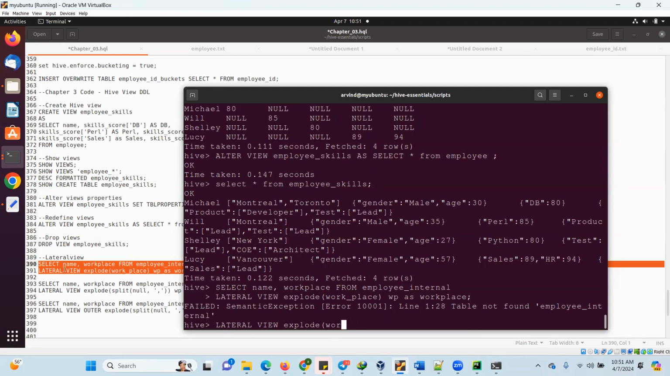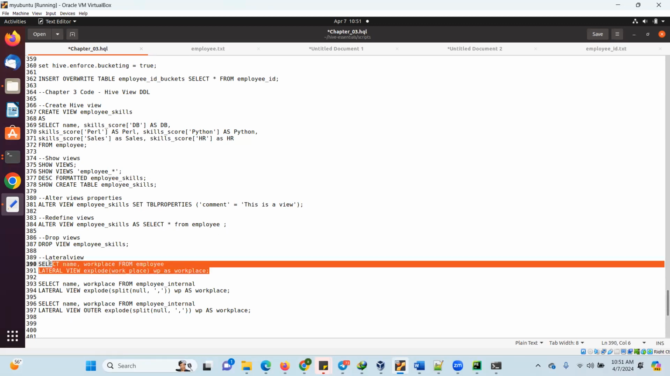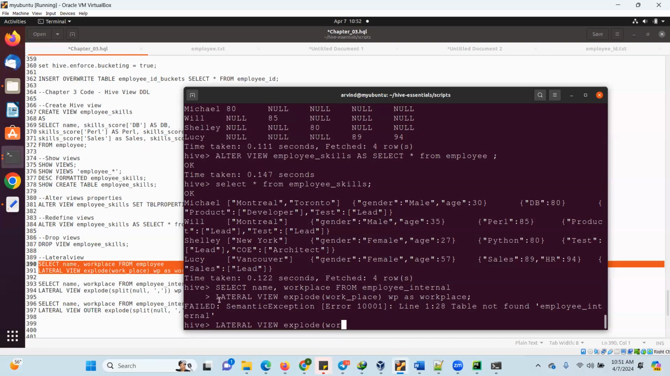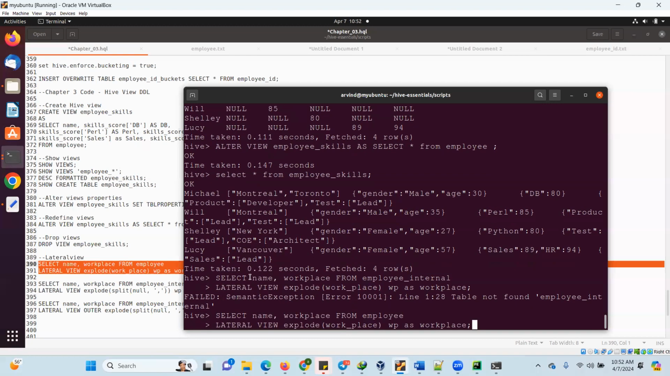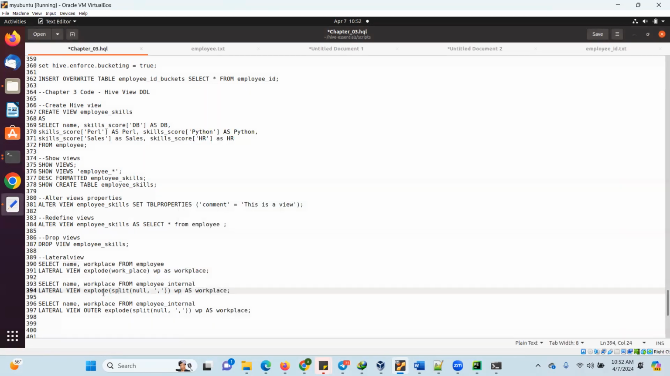my table is the employee table, not employee internal. So lateral view. So you can see Michael two times because the workplace is two times. So exploded. Which column is exploded here? Workplace. Suppose you want to explode with the comma delimited, you want to do. So the same thing you can do. It is just like an outer join, like still outer view you are getting.